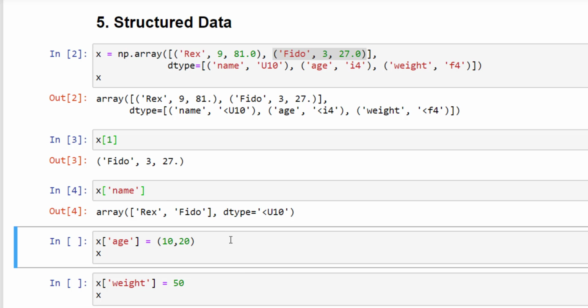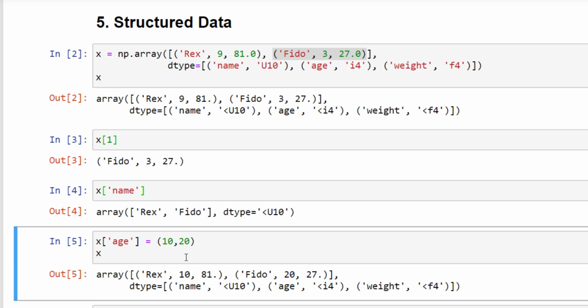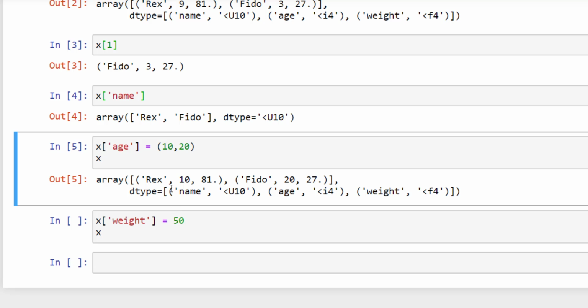We can also assign values to different data types. For example, if I want to assign values 10 and 20 to my data instead of 9 and 3, what I can do is write X and in square brackets age, which is the data type I need to change, and the exact values I want to feed in, that is 10 and 20, in a tuple. So if I run this, my data type age has different values which I have set, that is 10 and 20 now.